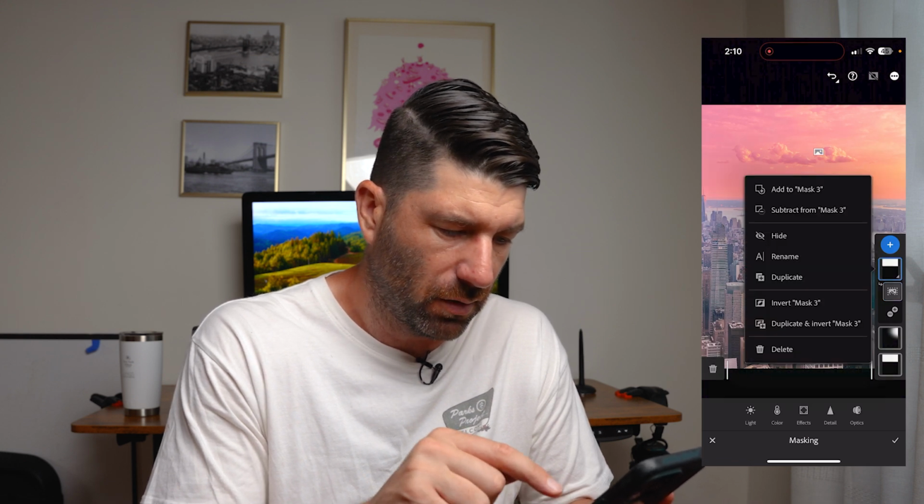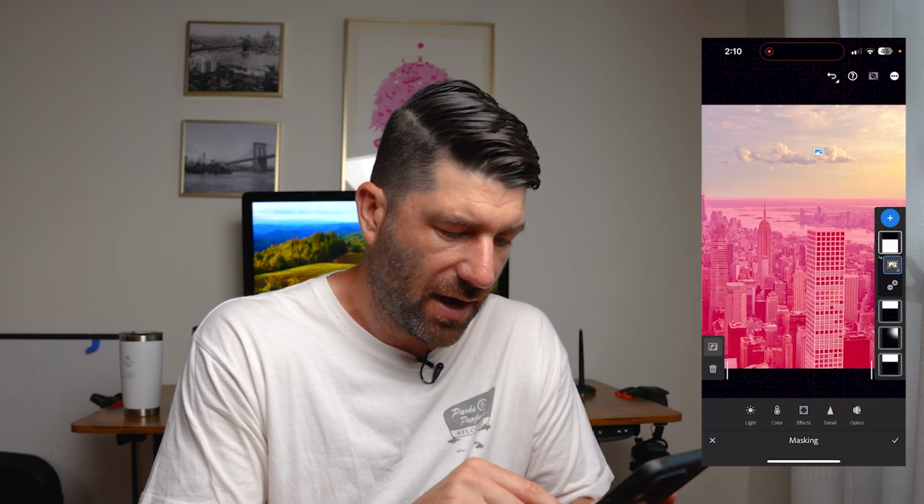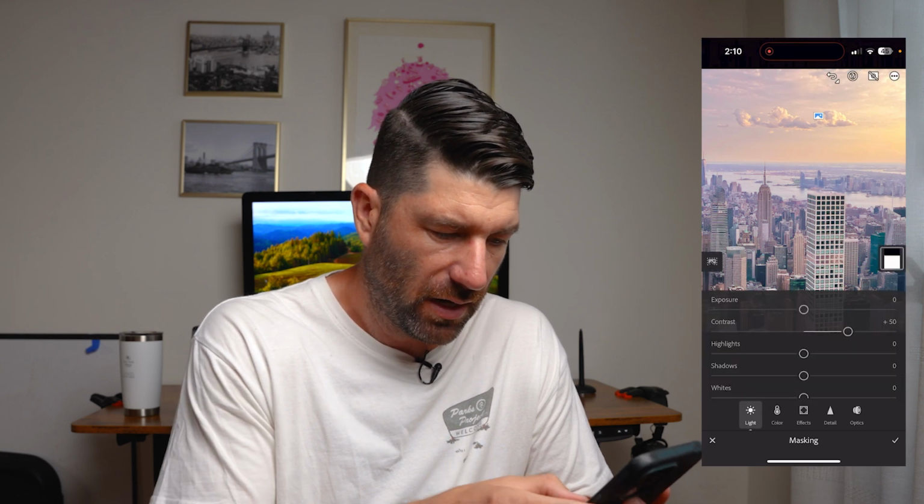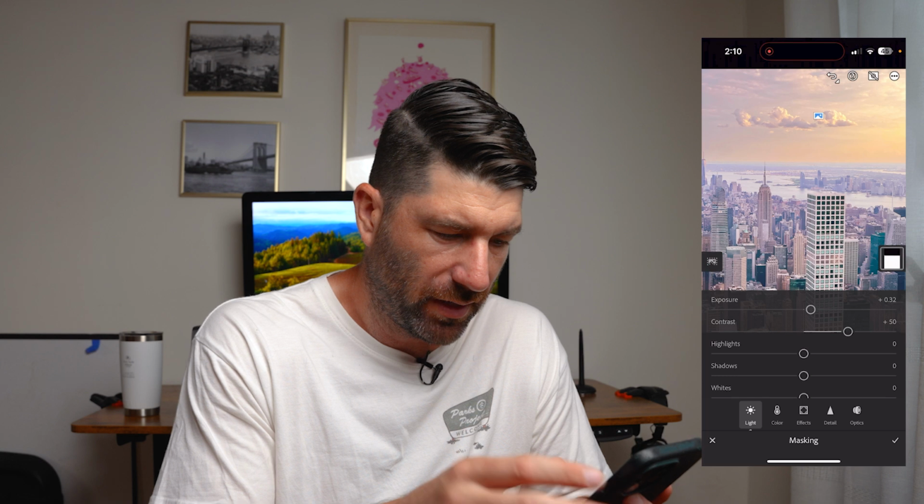And again, we can select the sky, but then use that to invert it so that I can get just the building. So I'm gonna double click, duplicate and invert, and then I'm gonna go to brightness, contrast and just crank it up. And now I can make those buildings pop a little bit. And now let's say the edge is just too much.